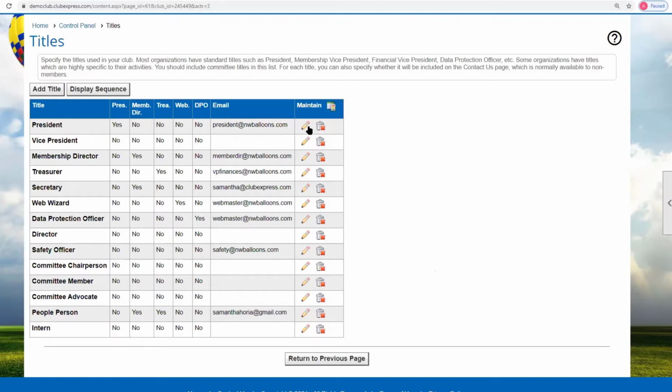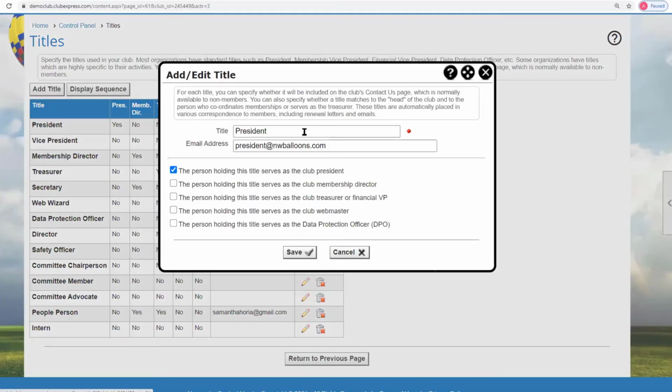And so if we look at the edit for the president, it shows the title is the president. And this person has their own email address, but the person who is president changes from year to year. So what they did is they came up with an email address called president at Northwest Balloon Club. So whoever is president at a particular time, they would give them access to that email address. And so emails would get forwarded to them.